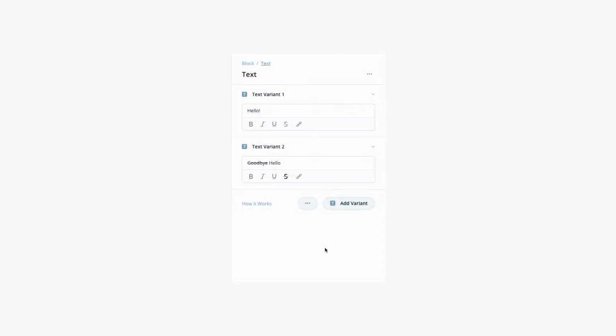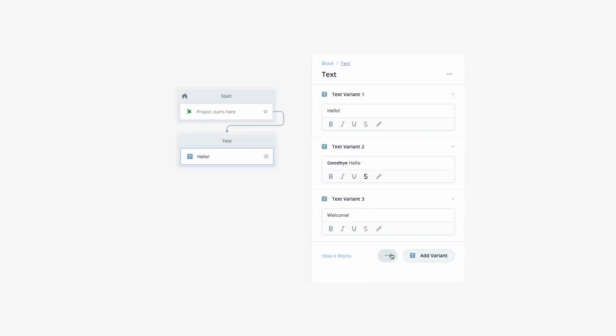To add some variations, you can add randomized text response to this step by clicking the Add Variants button and filling in the response text. By default, only the first variant will be shown in the step on Canvas, but you can also select the Show All Variants option under Canvas Visibility.